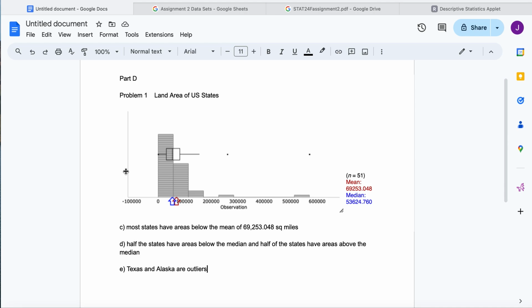So hopefully this helps you use the applet to make graphs, and then you'll answer a few questions based on that. So thank you for watching.